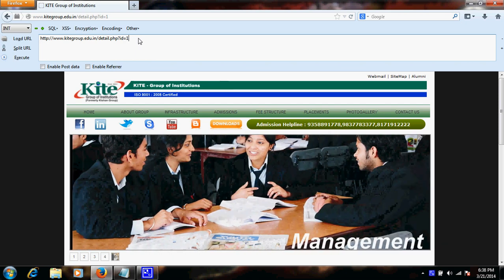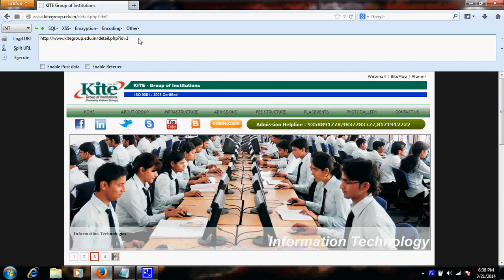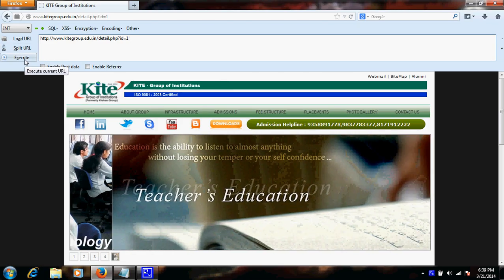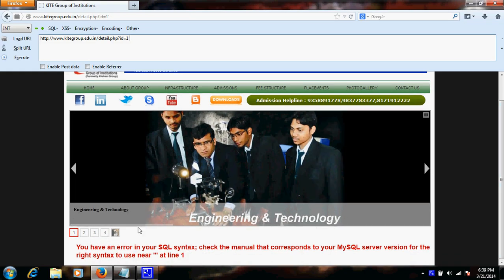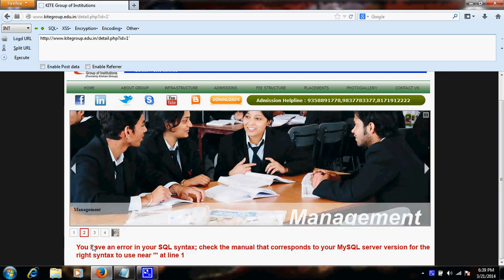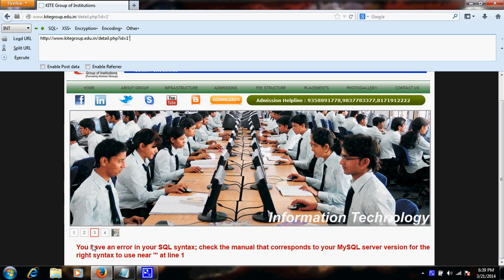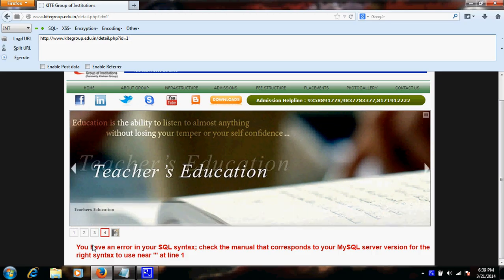Now let's move to bypass the security and start the penetration testing on this website, to see whether it is vulnerable or not. At the end of this particular parameter, which has an integer after the equals sign, I'll simply add a single quote. Now if I click on execute, let me check whether it has any vulnerability. Yes guys, it is coming back saying you have an error in SQL syntax, check the manual that corresponds to your MySQL server version for the right syntax to use near at line 1. So it means this database is vulnerable to SQL injection.